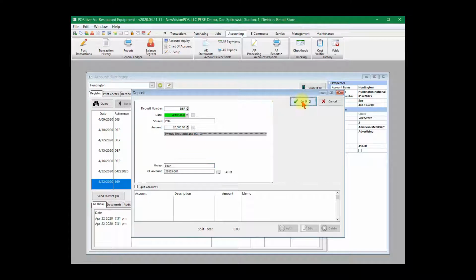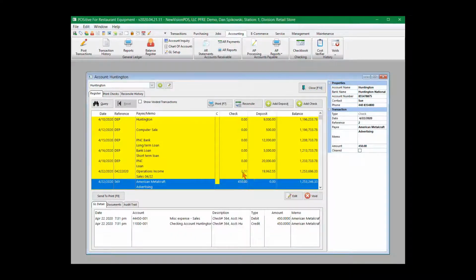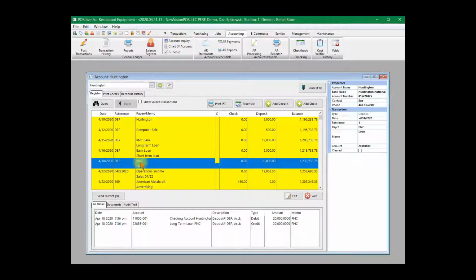So if we say OK here, it was successfully added. And you want to add another deposit? No. So if we look at the 18th, here's our PNC for $20,000. And you can see we debited cash and we credited long-term loan.